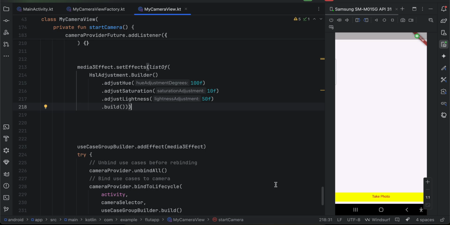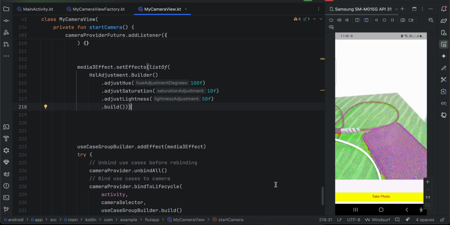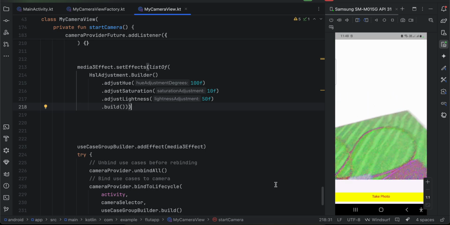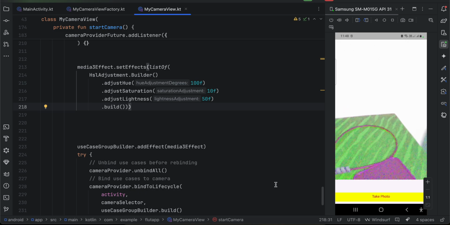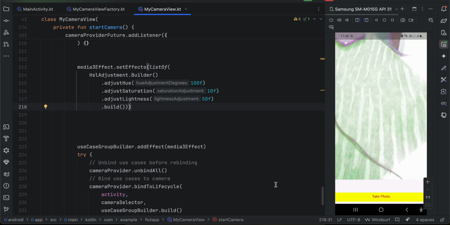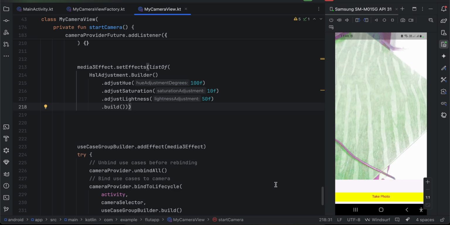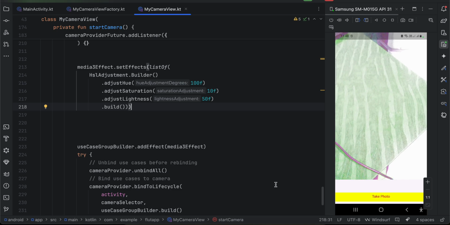It has displayed, see here I have changed the HSL of a video. You can play with these values. Here I'll just click on take photo. Even the take photo button which you see is a native button. It's impossible, at least for me, to do it in Flutter.